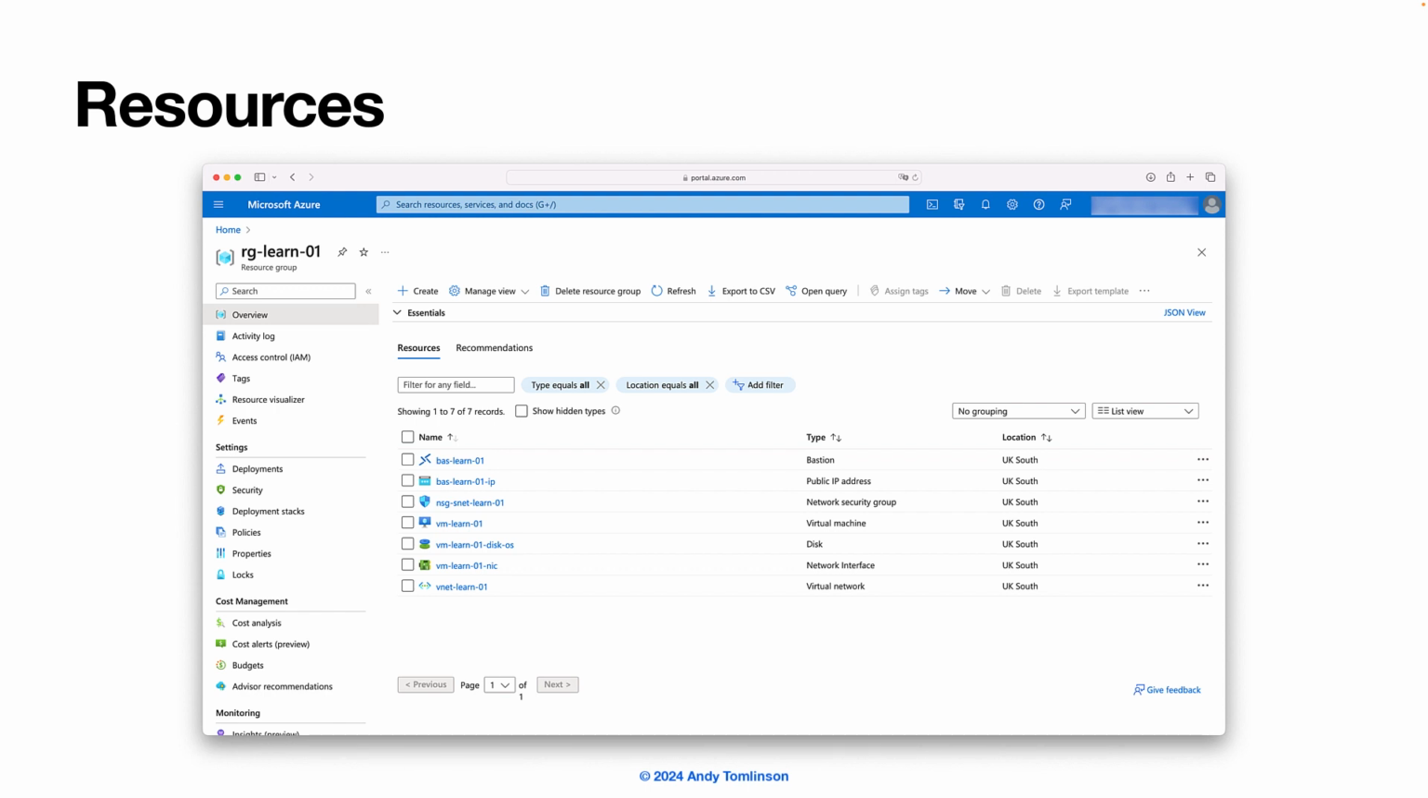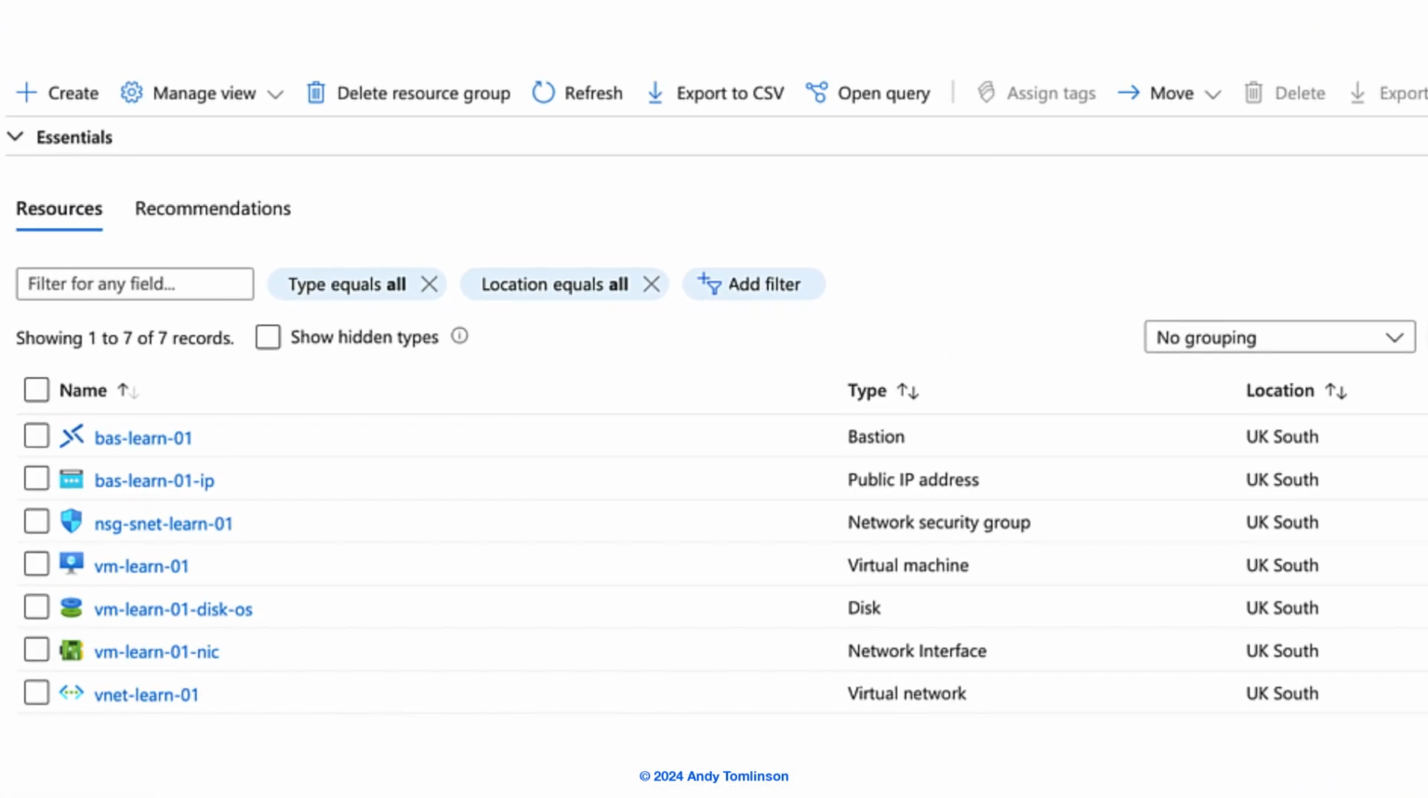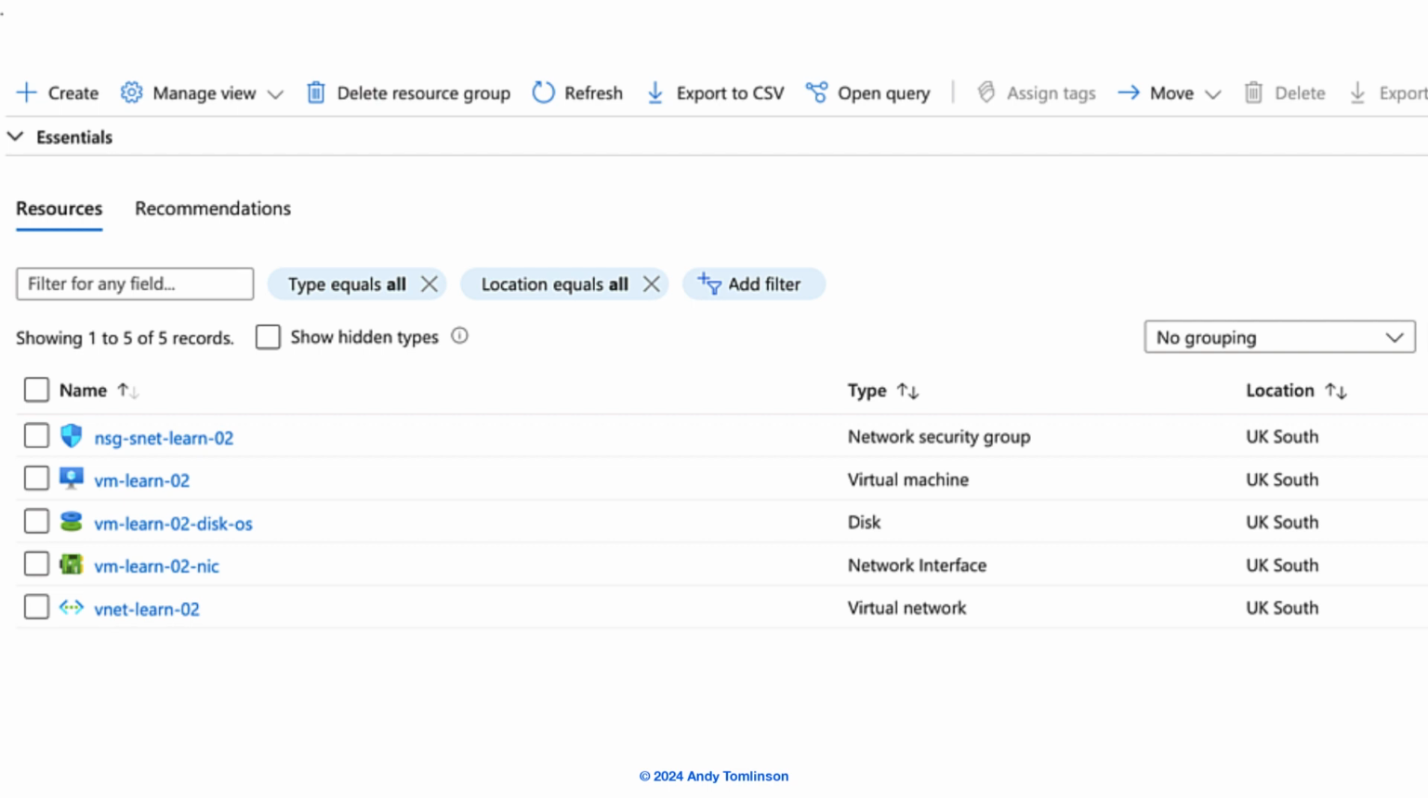Here we are in the first resource group view, and we can see a list of the resources that we've deployed. From the top, we have the existing resources, which include the Bastion and its associated public IP address, the network security group for the first subnet, the first virtual machine, its operating system disk and its network interface, and the first virtual network. Next, we have the second resource group view, and again, from the top, we have the network security group for the first subnet, the second virtual machine, its operating system disk and its network interface, and finally the second virtual network.